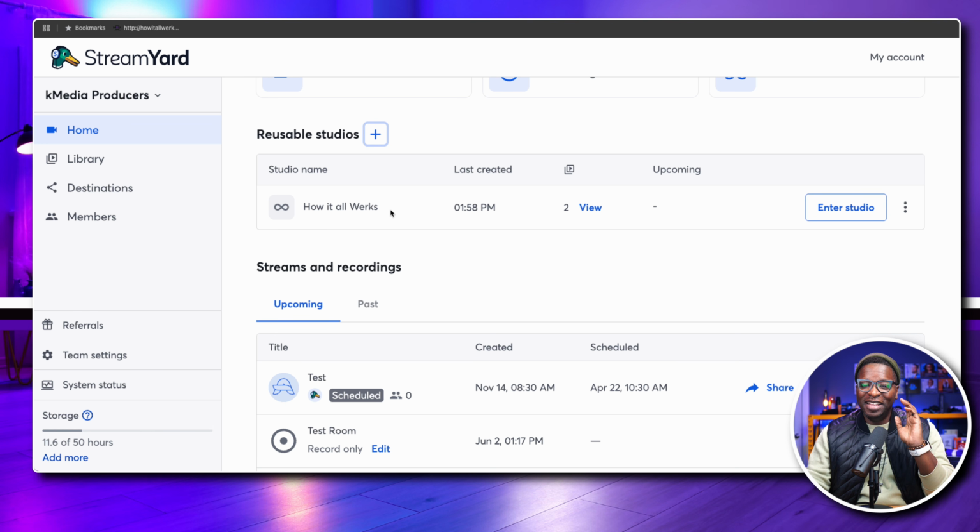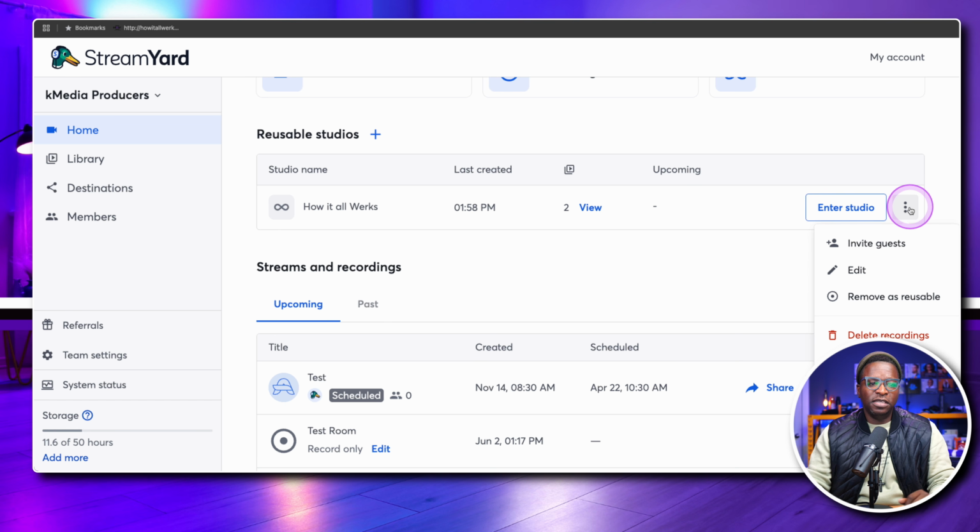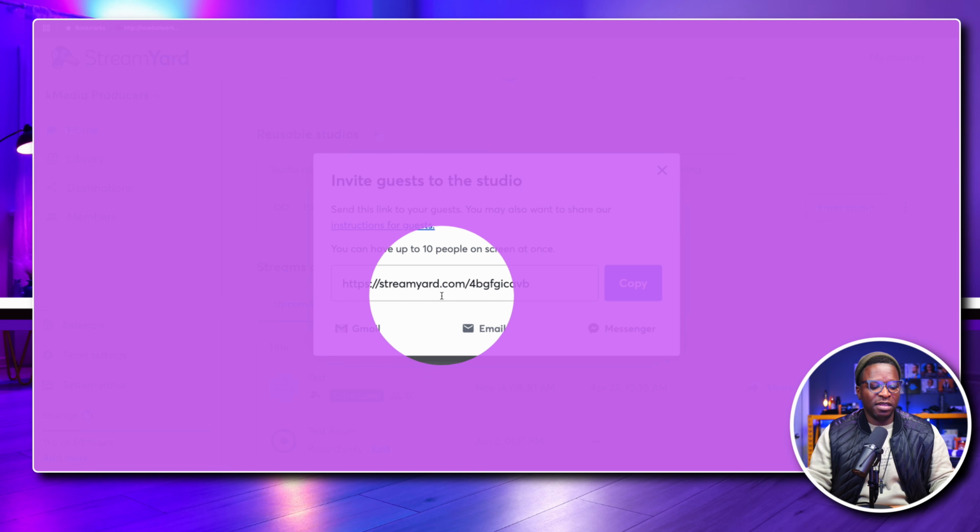There's a reason why I'm not creating a studio for all of my shows, because once you get the feel of how this is supposed to work, you really only need one. And that is the one that I have here, and it's going to be called How It All Works. This enables me to click these three dots, invite guests. I can edit it. I can delete the recordings. I can even delete the studio. But if I go to invite guests, that gives me the link here.